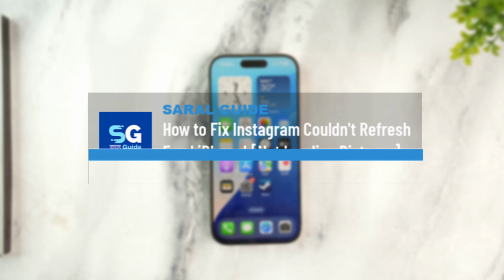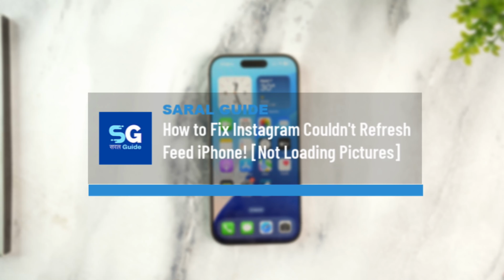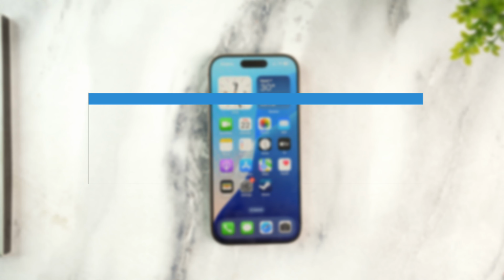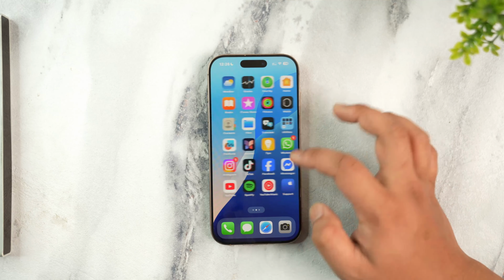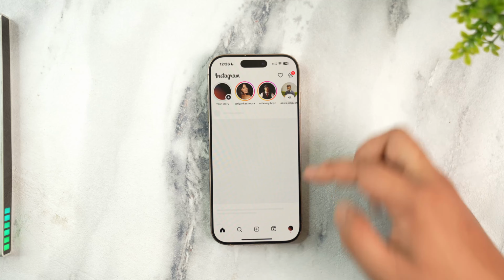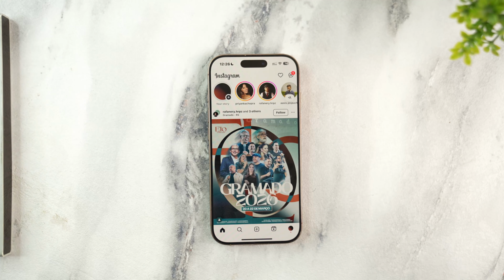How to fix Instagram couldn't refresh feed on iPhone or not loading pictures. So if Instagram couldn't refresh the feed on your iPhone, or if it's not loading the pictures on the Instagram app, there are a couple of things that you can actually try.